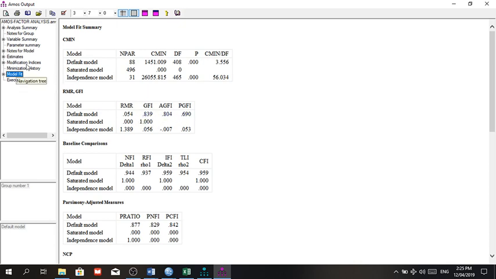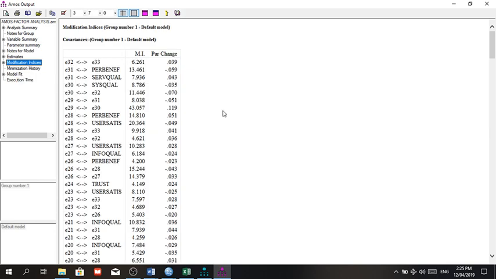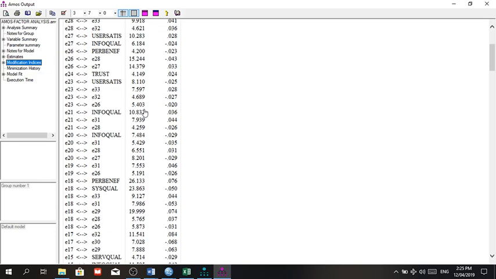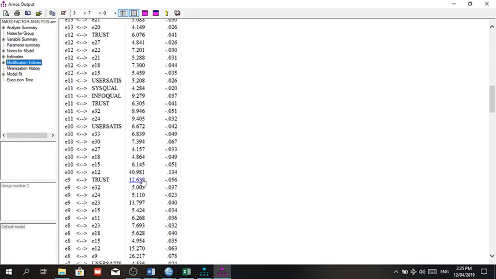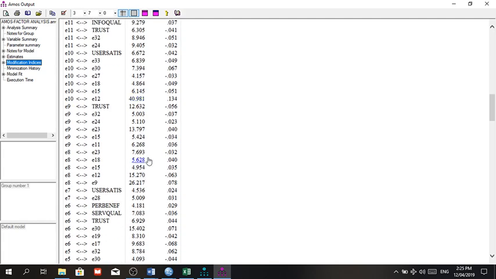All right, so we're going to do the modification indices again and see whether or not there are some things that we can look into. All right, this looks promising. 29 is okay. 29 is fine. 10 and 12, maybe? Okay, 10 and 12.